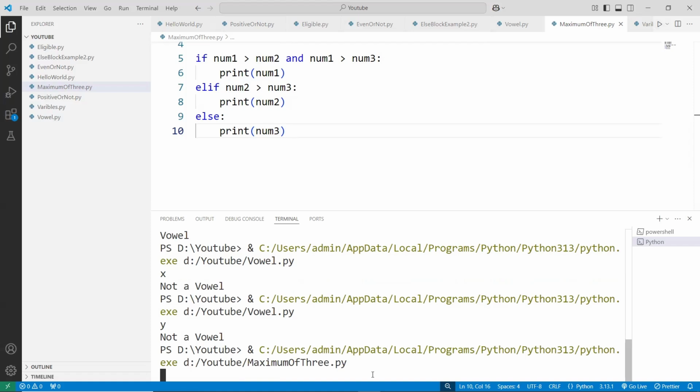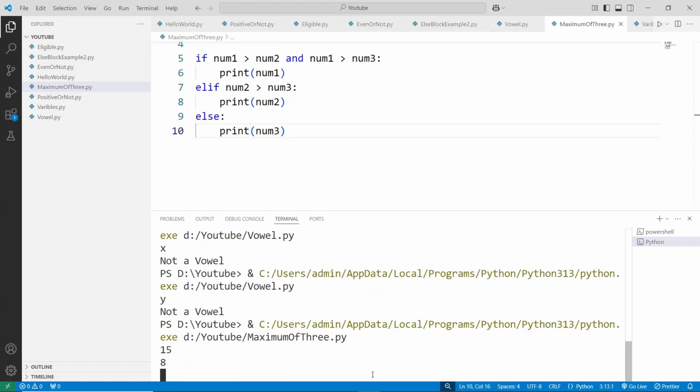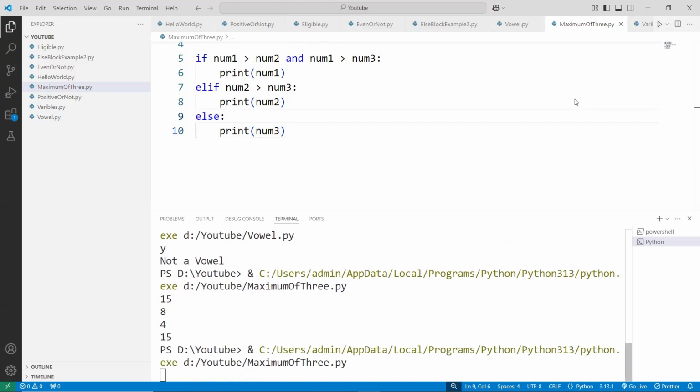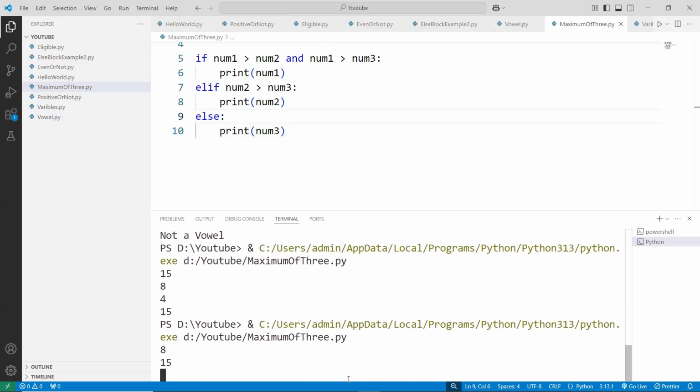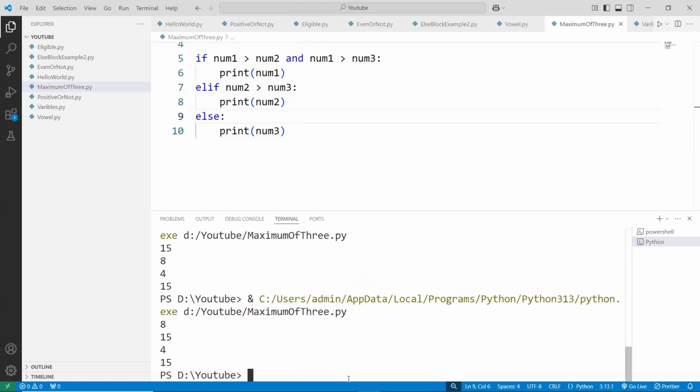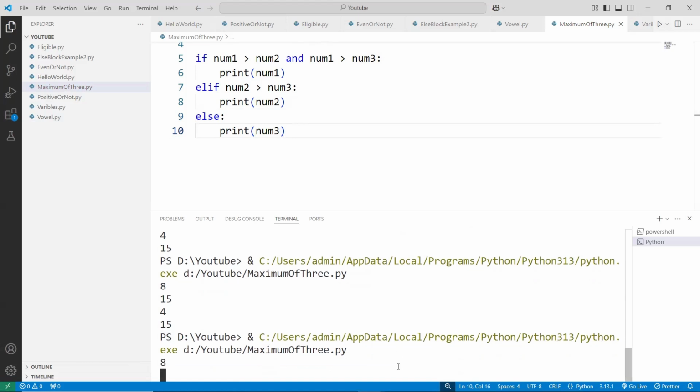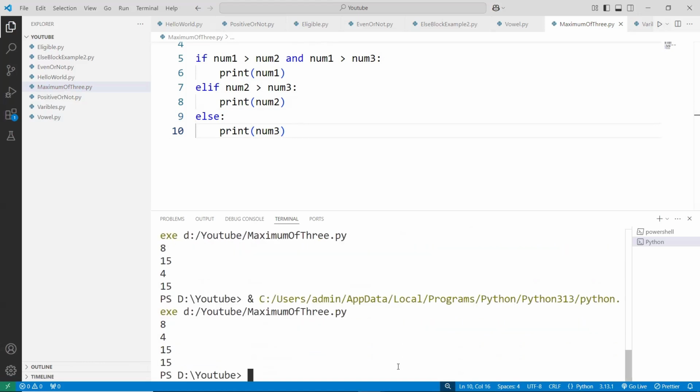Let's run this program and check. Let's give three individual values: 15, 8, and 4. We got the output 15. Let's run once more. Now let's give three different values, 8, 15, as well as 4. Again we got the output 15. Let's run once more and give 8, 4, as well as 15. In all three scenarios, we got the output 15. So this is the example of if, elif, else.